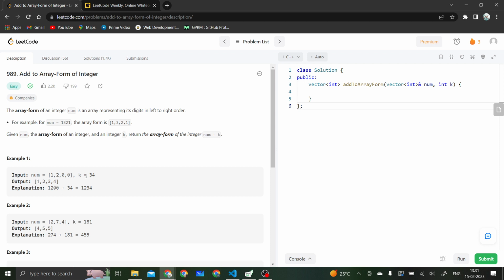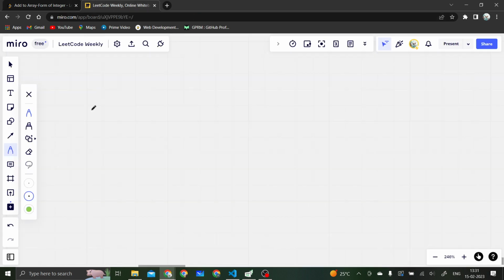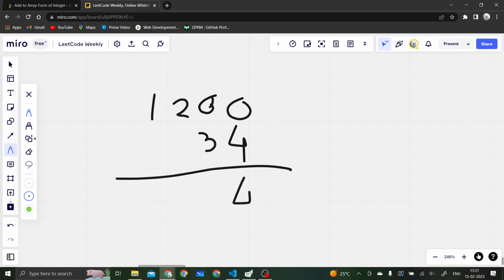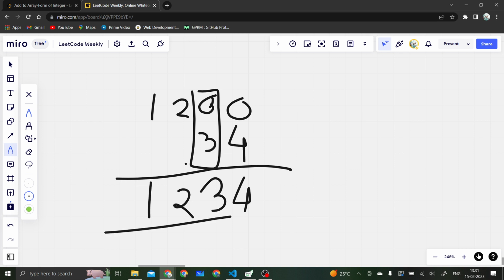After converting it into a string, let me explain the other part here. We have this number, 1, 2, 0, 0, and we have 34. Now we have to add these, right? So how do you do the addition? You simply take these two numbers and add them, then take the next two numbers and add them, and here we have nothing, so we'll just add these. This is how we do an addition, so we are going to follow a similar approach.